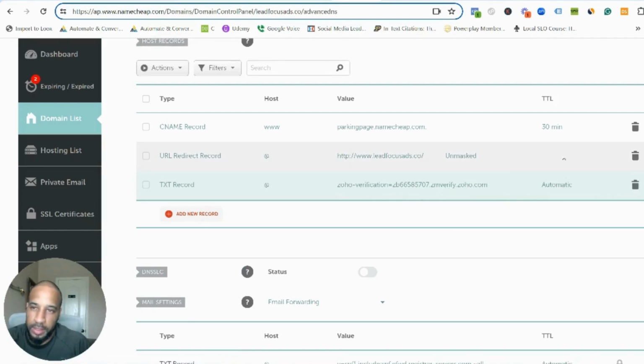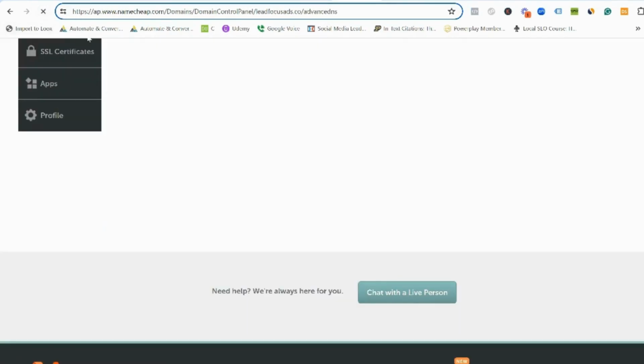This typically works right away, but sometimes it doesn't. So give it some time to verify. Don't get frustrated. Sometimes it helps when you actually refresh the screen.